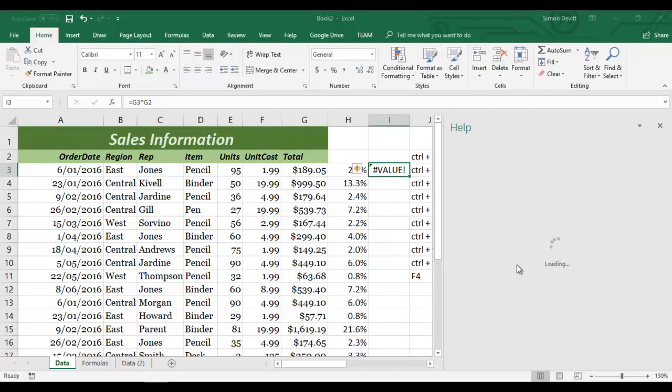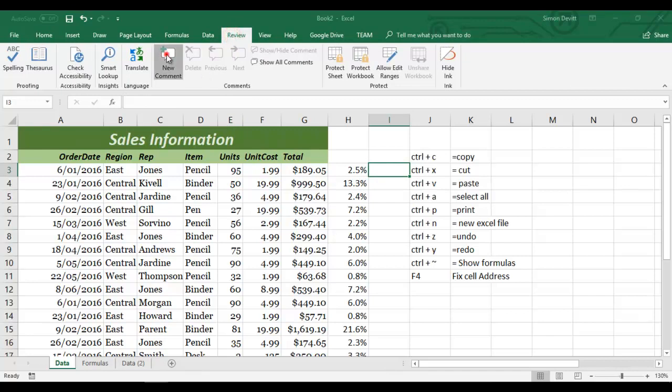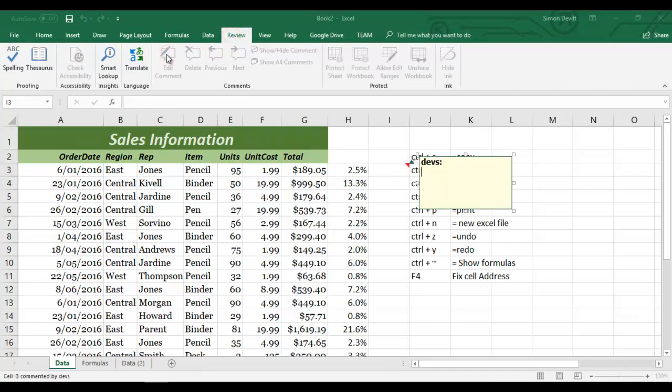Okay, so this is some of the built-in help which we might be able to use to try and solve this particular problem. I'm going to close that now. Other things that you can do is you can add comments to things so you can come back and review it later on. Under the review tab, you can add a comment. And you can see that that now has got a little red item or red triangle, which is indicating that a comment's been applied.